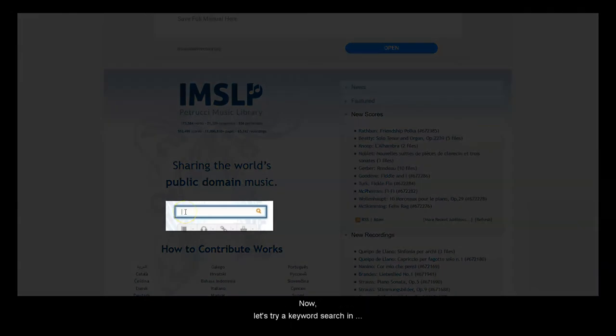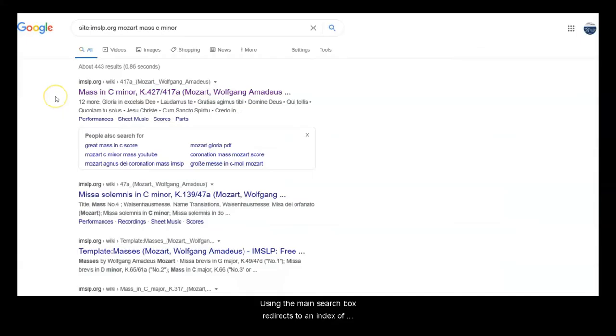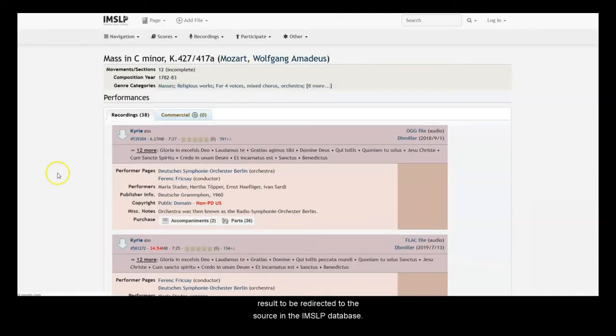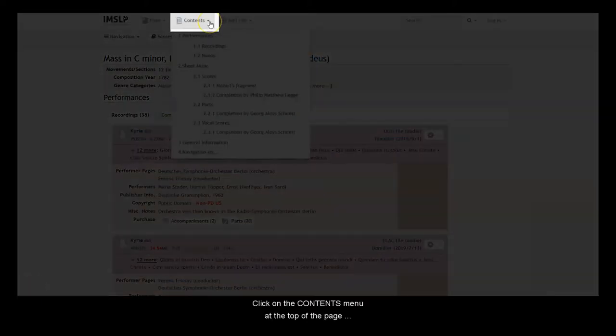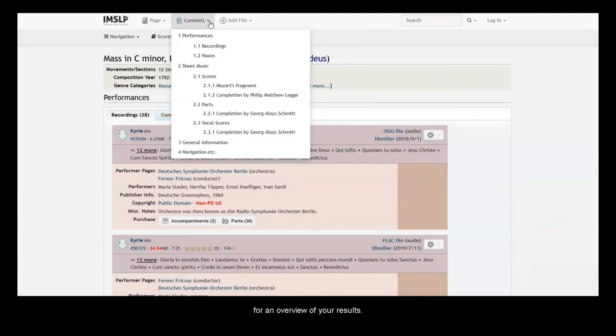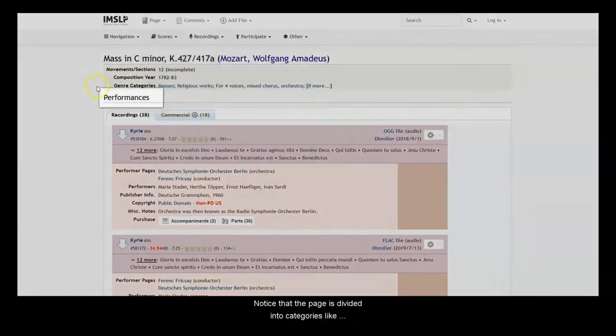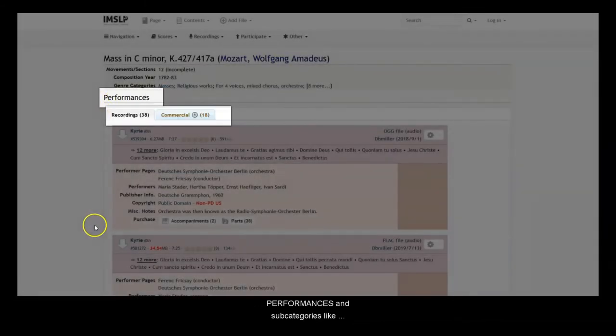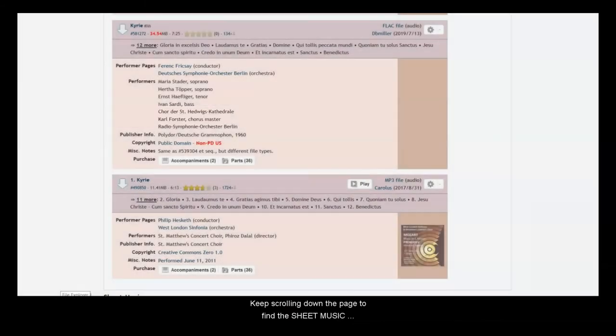We'll search Mozart, Mass, C minor. Using the main search box redirects to an index of results hosted by Google. Click on the most accurate result to be redirected to the source in the IMSLP database. Click on the Contents menu at the top of the page for an overview of your results. Notice that the page is divided into categories like Performances and subcategories like Recordings. Keep scrolling down the page to find the Sheet Music category, and then click on the tabs that interest you.